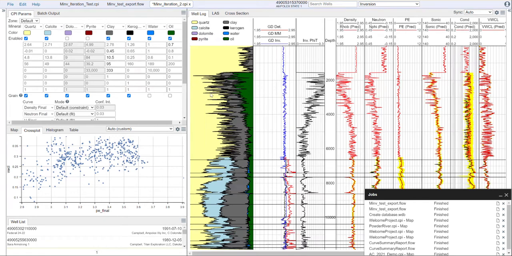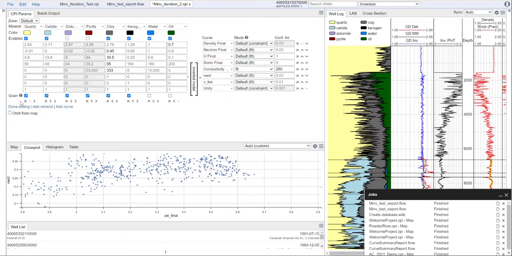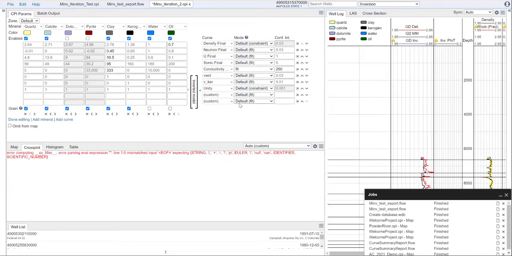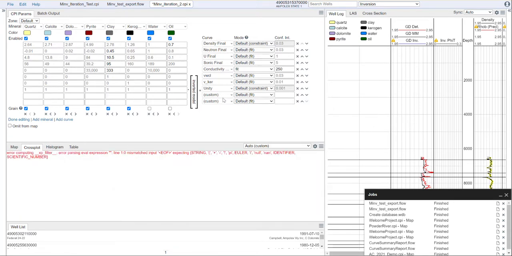I'm going to expand this out so we can get it all on one line here. And I'm going to say Edit Matrix. And I'm going to add two curves here. When you first do this, it'll give you some errors because it doesn't know what these new curves are, but that's fine. I'm also going to briefly turn on our dolomite and our pyrite.